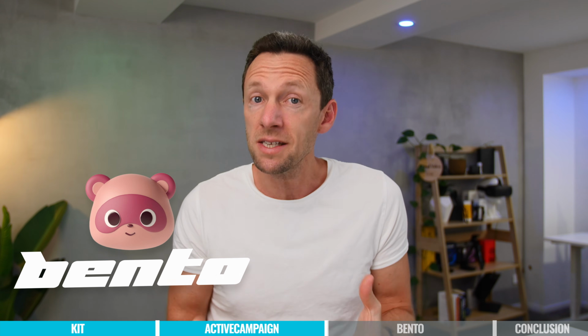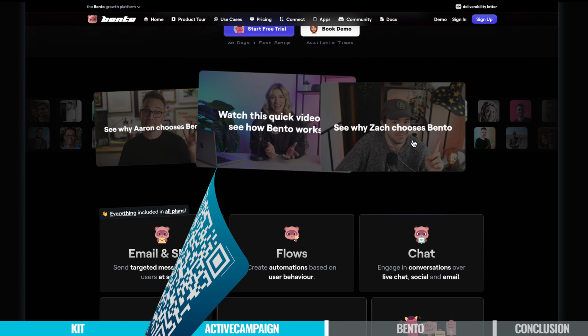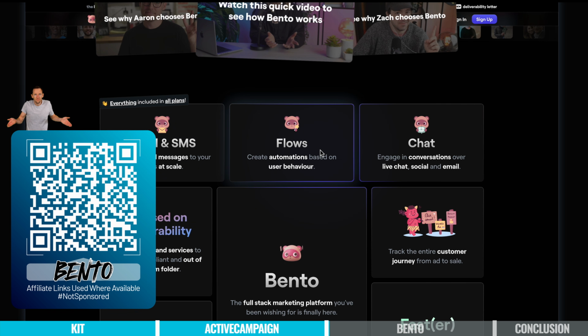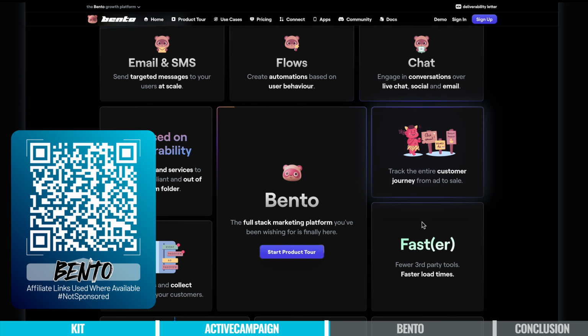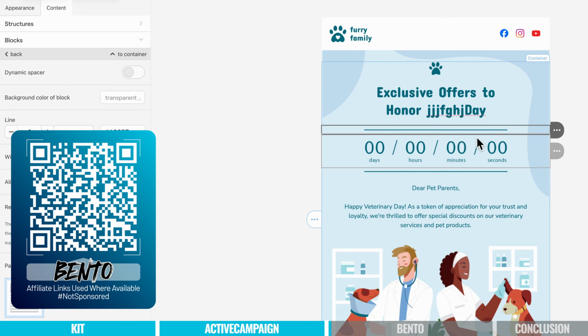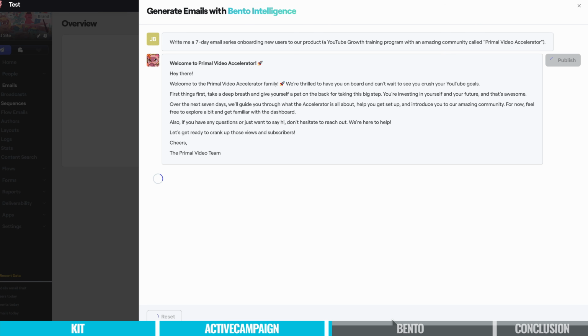This one is the most advanced, and it's Bento. Now this is one that you might not have heard of, but it's actually the one that we use at Primal Video. And this one is a more advanced option. It is more sophisticated than ActiveCampaign. And really it's more powerful than any other software that we've come across. It's got an amazing level of flexibility that really opens things up, and this allows you to take everything to the next level. But I also want to say it's likely going to require more technical knowledge as well.